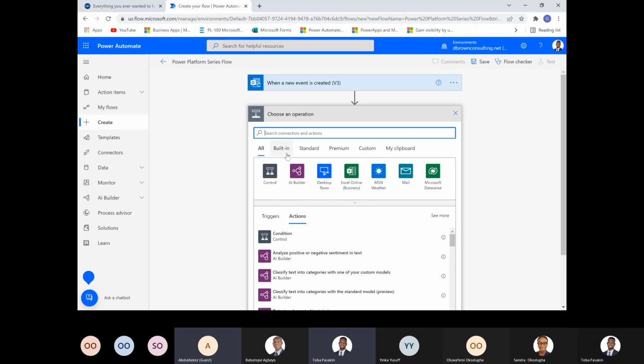Okay, we mentioned that even if a new event is created, Power Automate should go to your calendar and get a list of things on your calendar, right? Yes. So after it has gotten the list of things on your calendar, that's when it can send a mail.